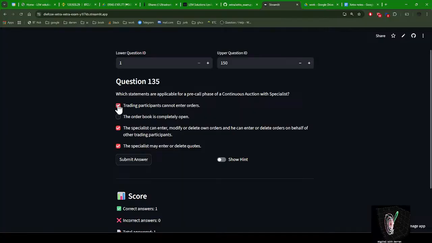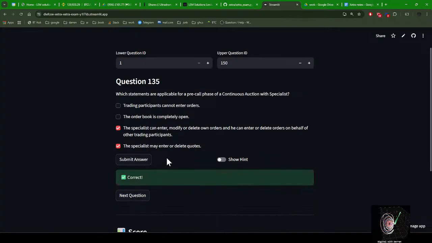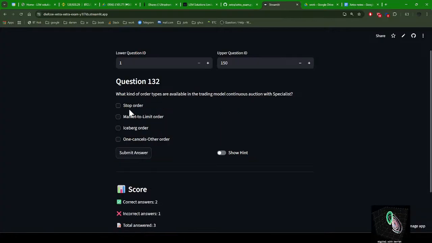It's something like this. Oh, 3 and 4, so close. Anyway, what kind of order types are available in trading model with continuous auction with specialist? In the continuous auction, I don't think this order exists.